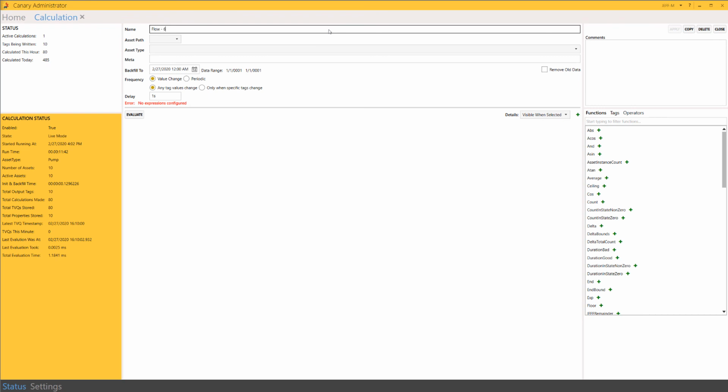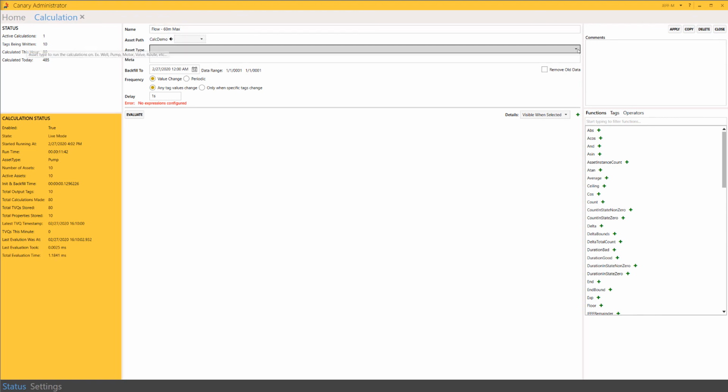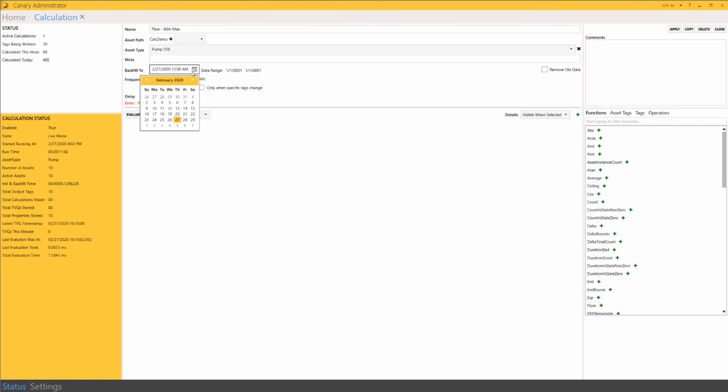This we're going to run a 60-minute max on our flow tag. I pick my asset model and then I pick my asset type. In this case, it would be a pump. Now I have the ability to backfill. I can pick a point in time that I want to backfill the calculation for history, as well as I pick whether I want it to happen on value change or run the calculation on some type of an interval. So here I'll do 30 m per minute.